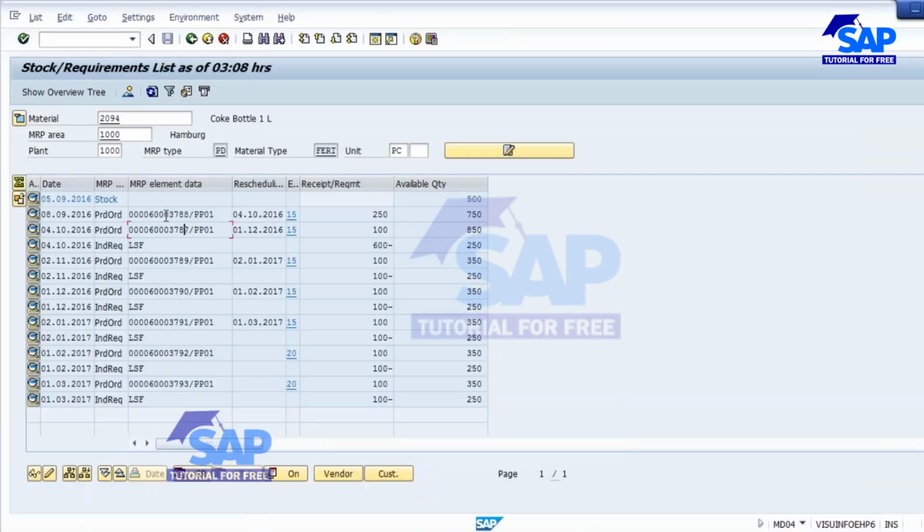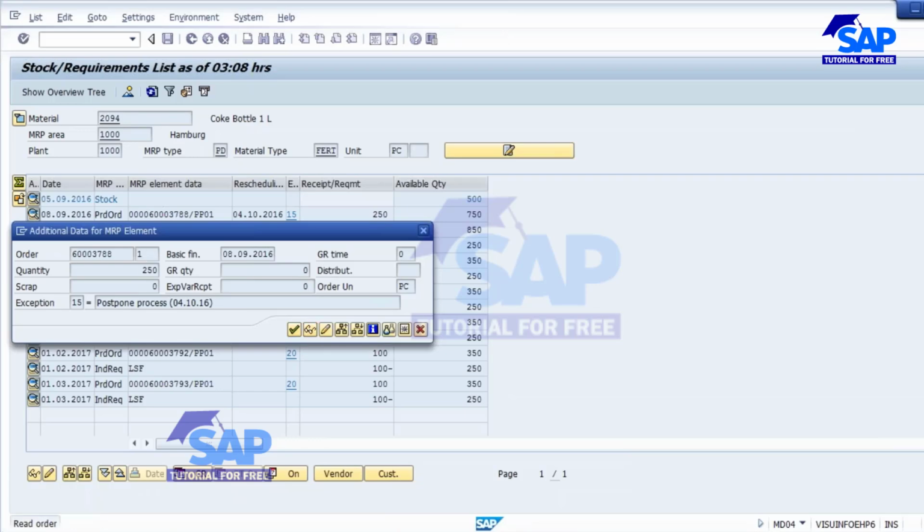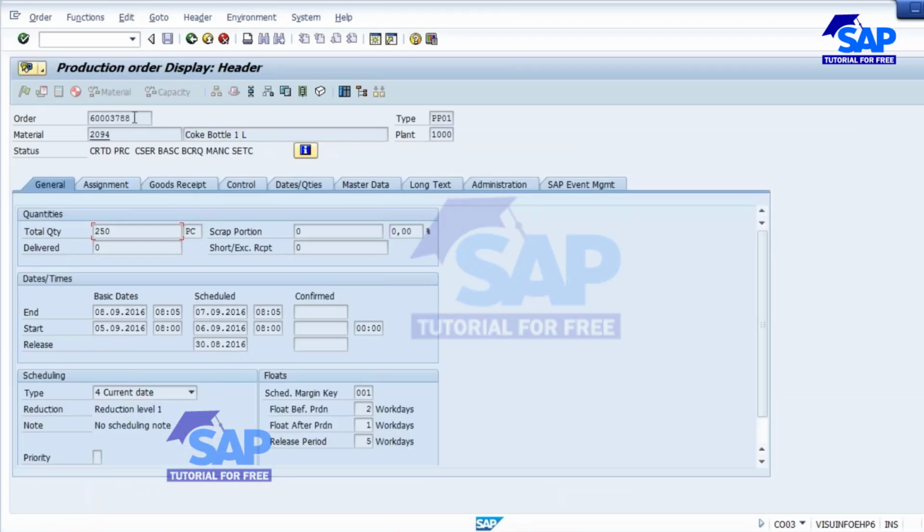We'll take a production order. So we'll go to a production order. This is the order number. This is the product you are going to produce. This is the description. This is the plant in which you are going to produce. Okay, now this is the quantity, the planned quantity.